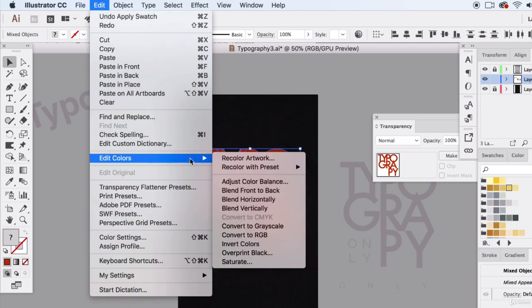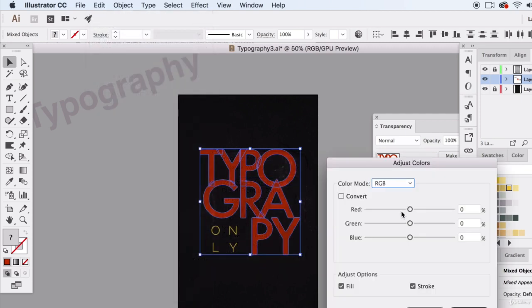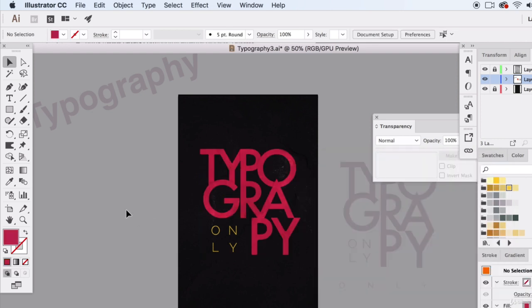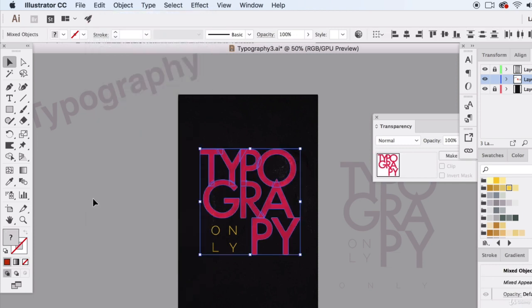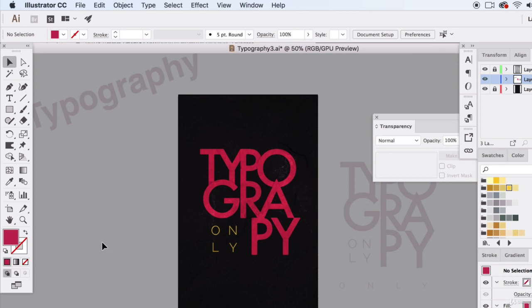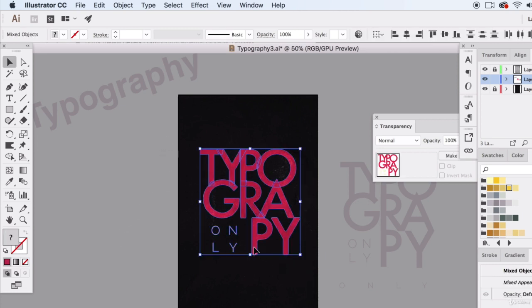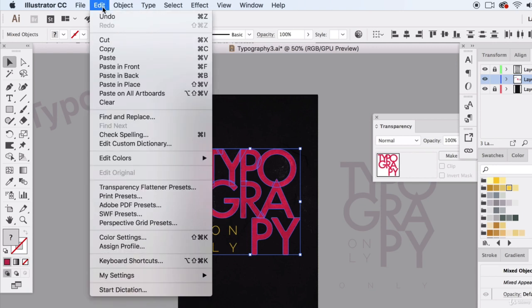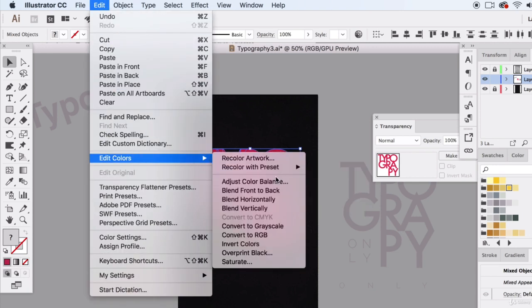So let's go to Edit Colors, Adjust Color Balance, see if I can't brighten it up, if that would look good at all. Kind of. Ooh, what do you guys think? Before, after. I do worry about using pink. I don't want it to look feminine, but I don't want it to look masculine. I want it to kind of be gender neutral.